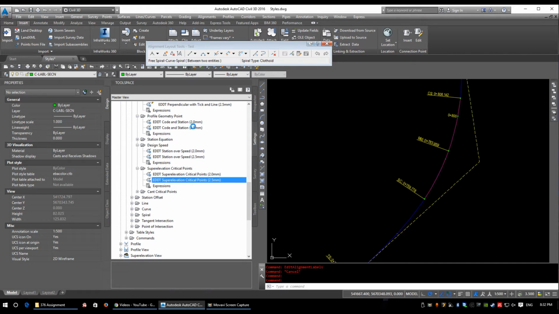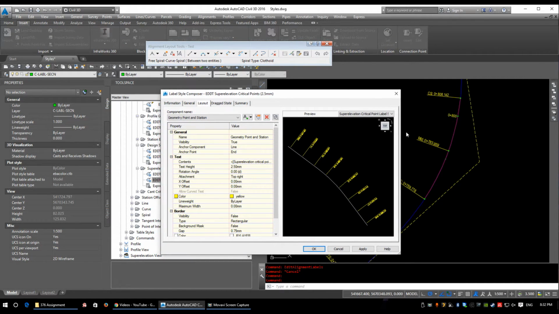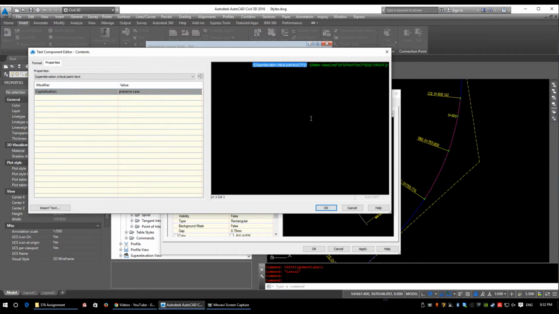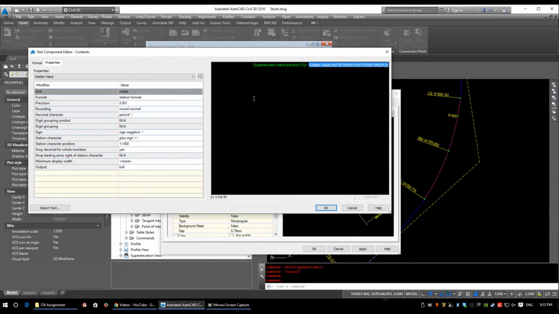Now super elevation critical points, this is pretty similar to the alignment geometry points. So we have geometry point of station and align. Now I need to work on some of these. This one doesn't have the marker in here, the little tick, and that's easy enough to add in. And I'll do that afterwards, but under the contents, we're adding in super elevation critical point text. So this is where you begin your super elevation, midpoint of super elevation, end of super elevation, or fully super elevated. It reads those from your alignment and what station they're at.